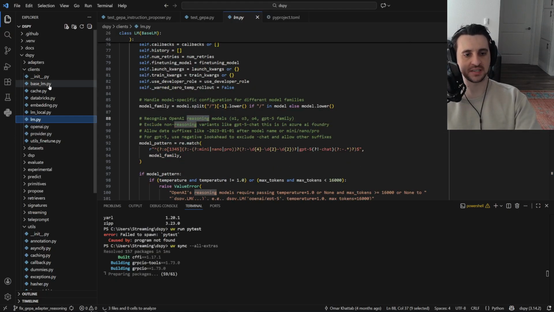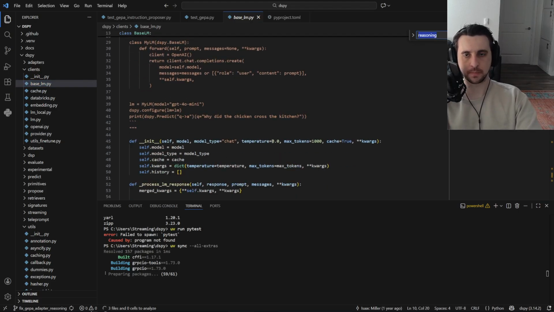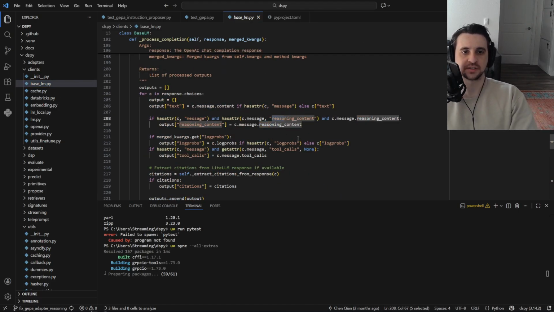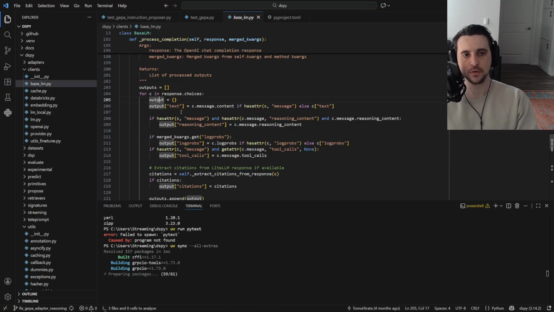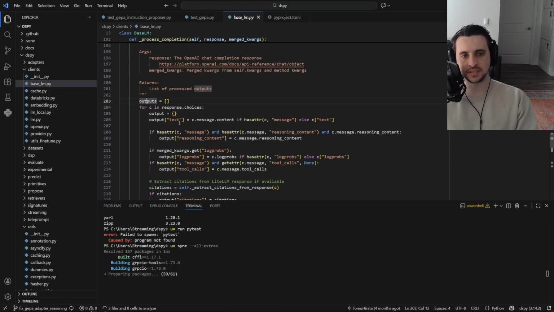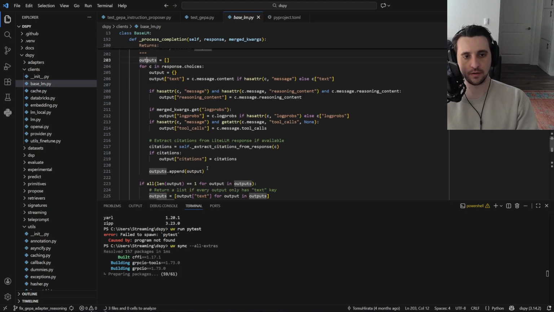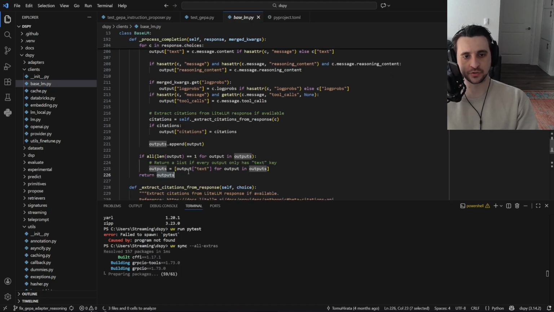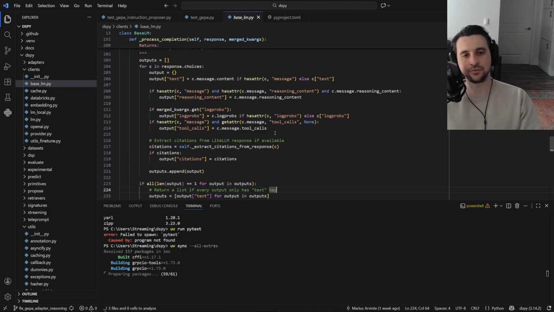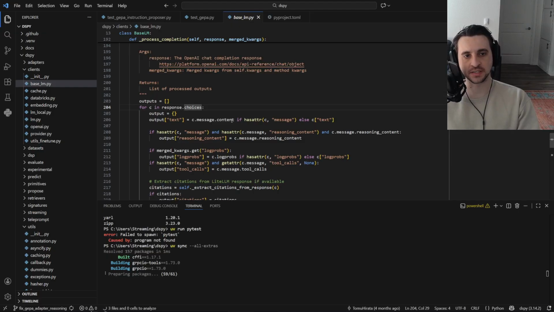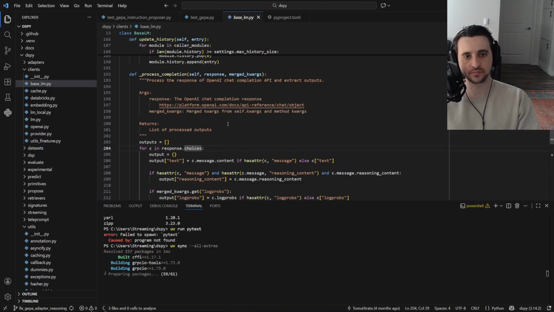It's actually in the base LM where the bug is. Oh, here it is. Output, here's the dictionary. So outputs is a list. And here's the stripping that happens. We know because we saw this last time. So what I need to do is response choices. We need to mock this response.